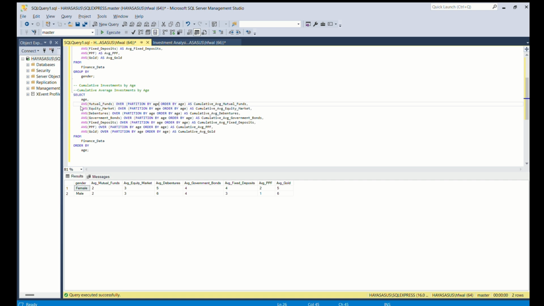This is a window function. I'm finding the average over partition by age, and then I'm also ordering by age, so that according to each age, like 21, 22, 20, it will come accordingly. And as cumulative average of mutual fund, I'm just finding cumulative based on each age, cumulative of each of mutual funds, equity, debentures, government bonds, based on each of the ages that I have in the data set.